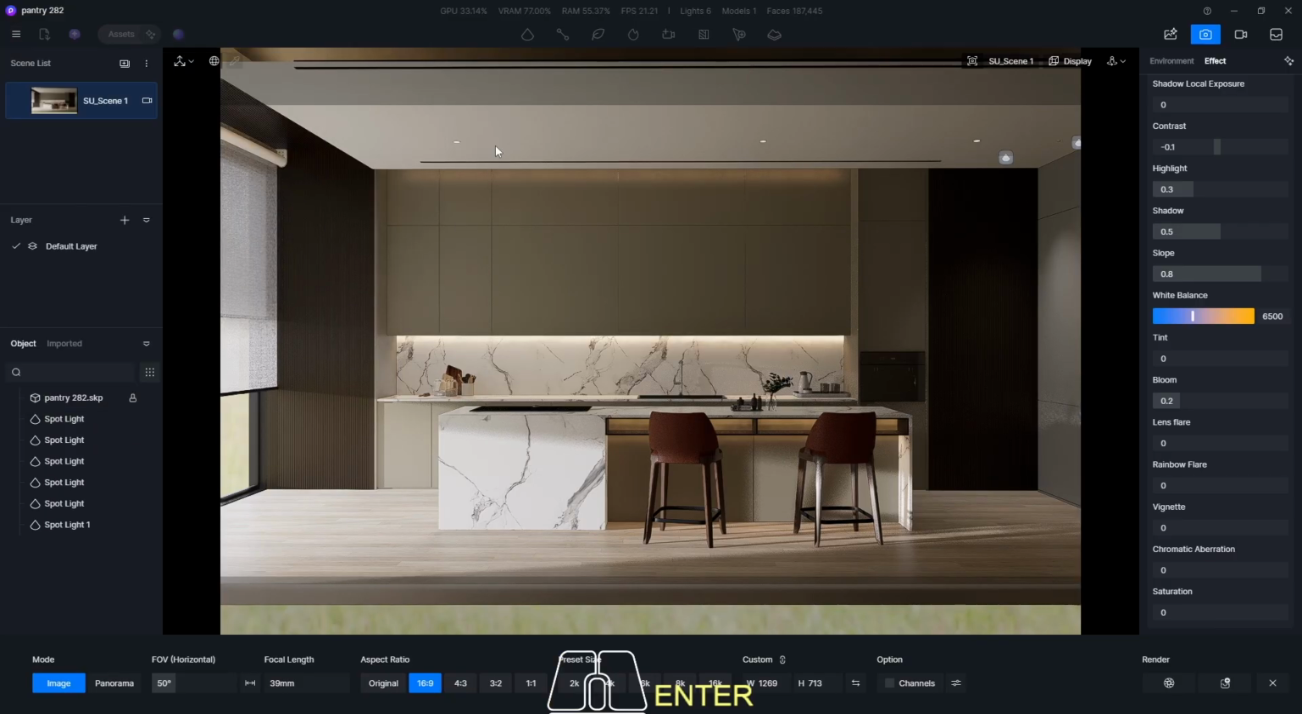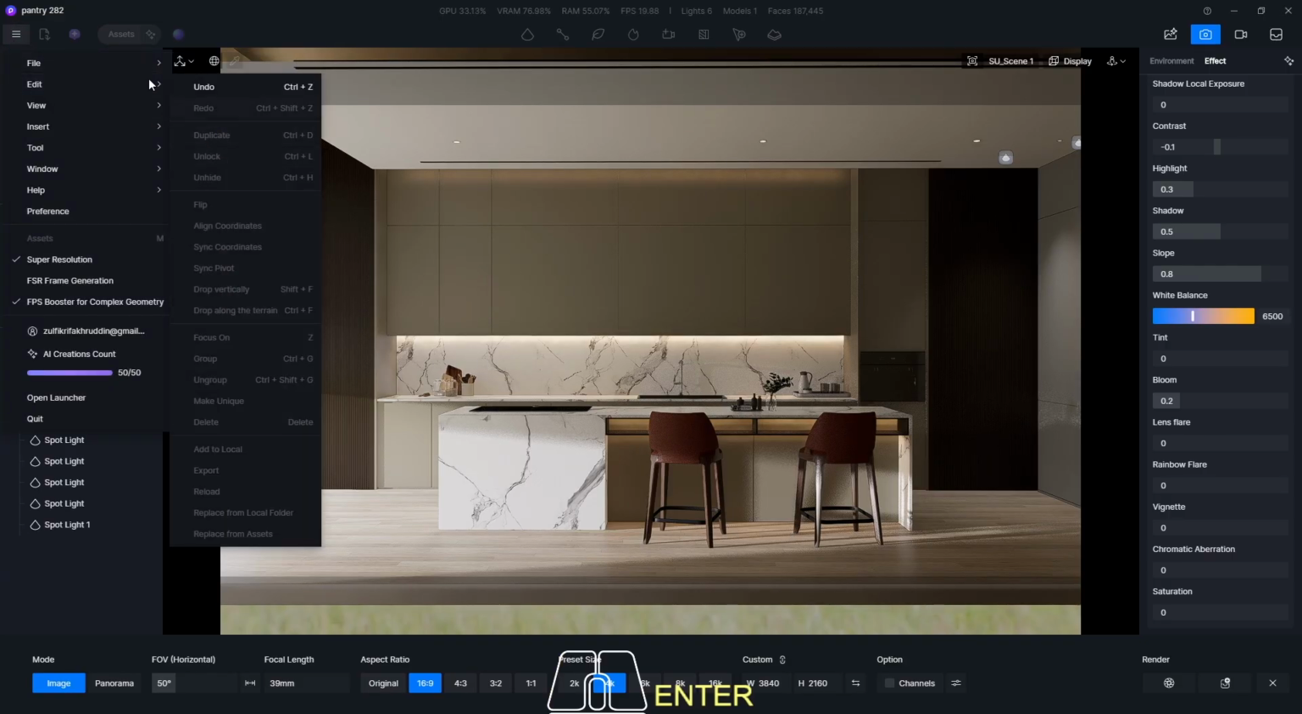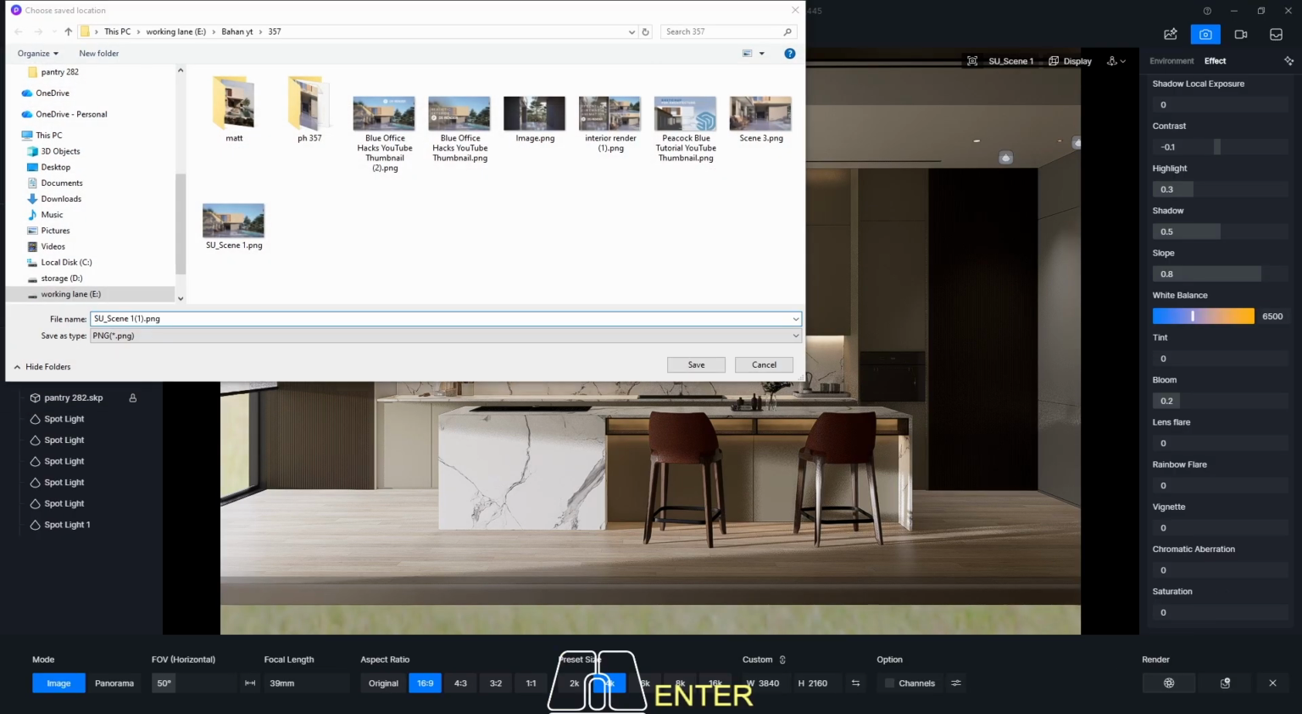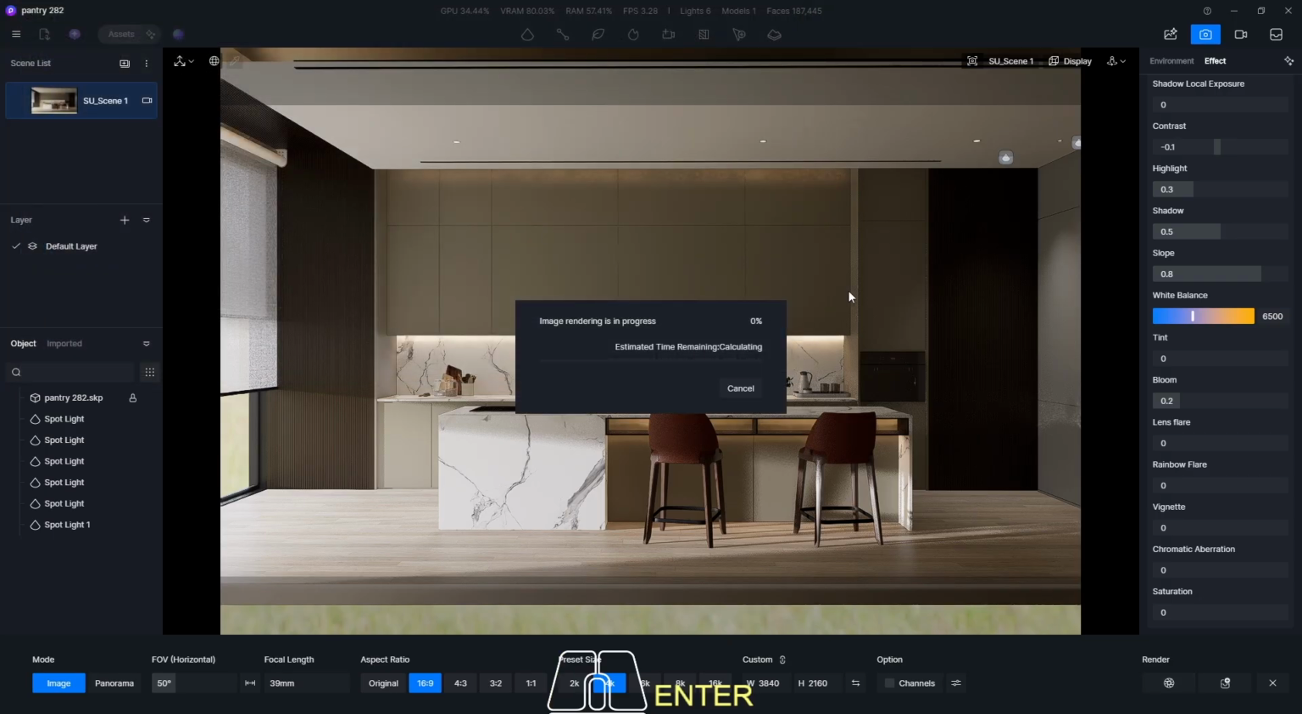Okay, let's render it. Let's see how is it going, and a final rendering image. I will go with the 4K because I think it's already good. You don't need to render it on a small resolution, just go ahead with 4K. Okay, let's render. Okay, that's it. Let's wait until the rendering time finish.